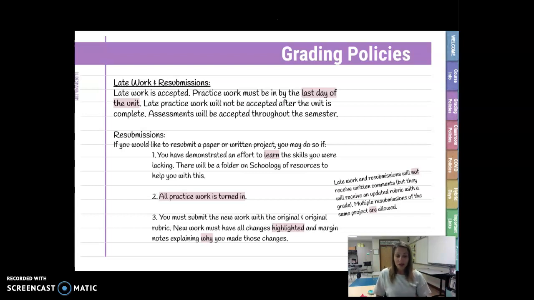In order to turn in a resubmission, you also need to make sure that your student has all their practice work done. Students are not allowed to resubmit unless they have all of their homework and all the practice work leading up to it completed.